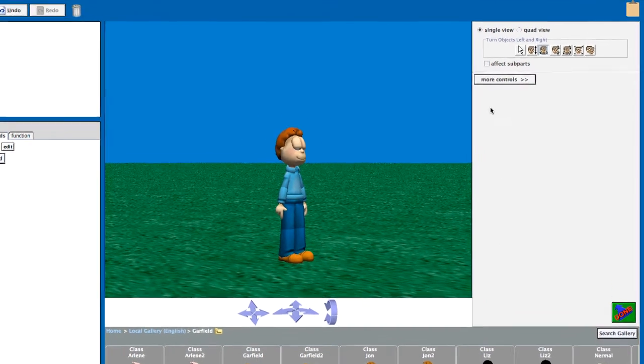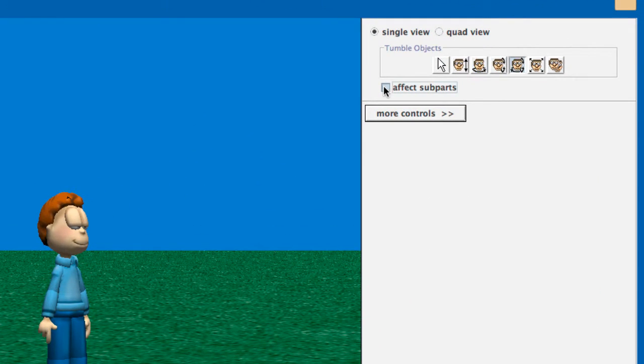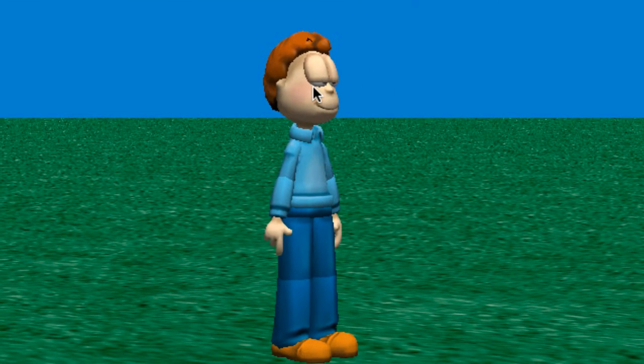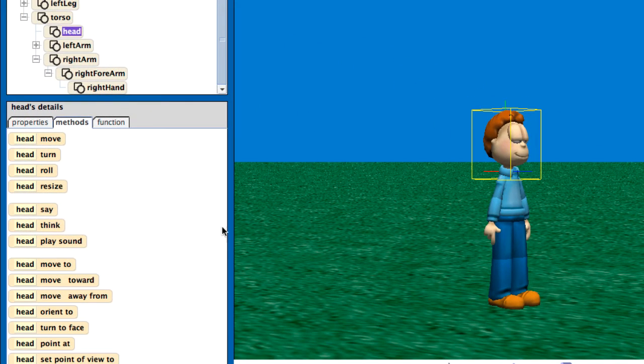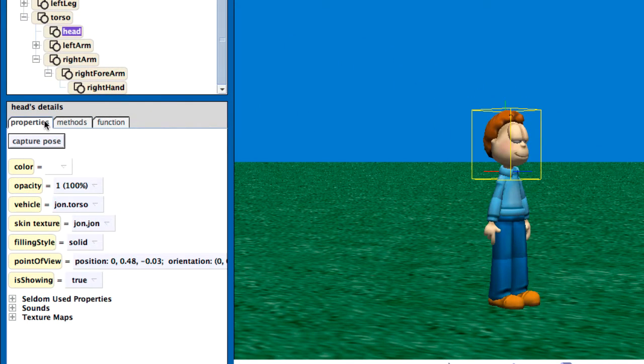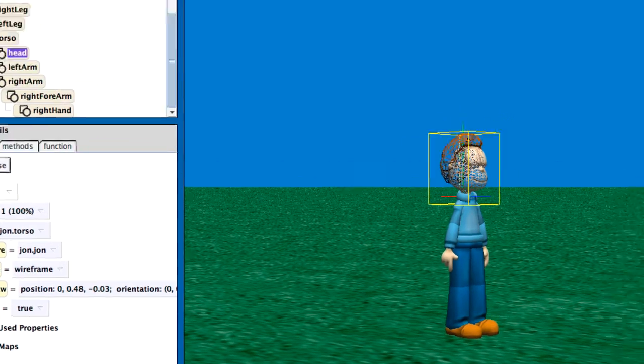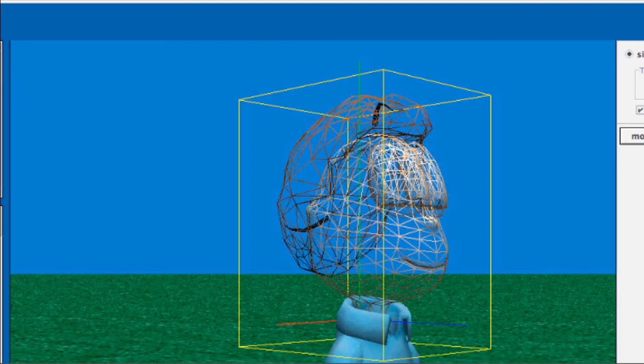In the Properties panel, select the Affect Subparts checkbox. Click on John's head. Notice that a bounding box appears around his head. Click on the Properties tab in the Details panel. Click on the Filling Style menu and select Wireframe. Notice the blue, red, and green axes.